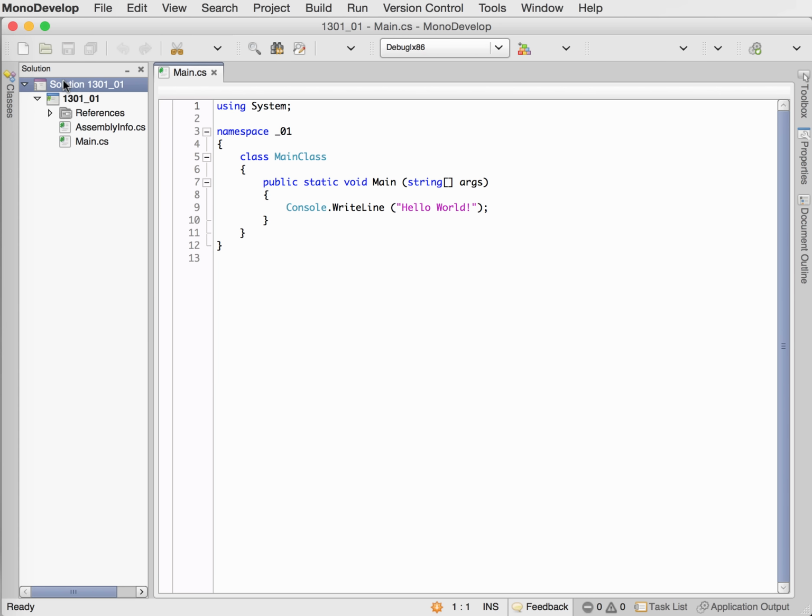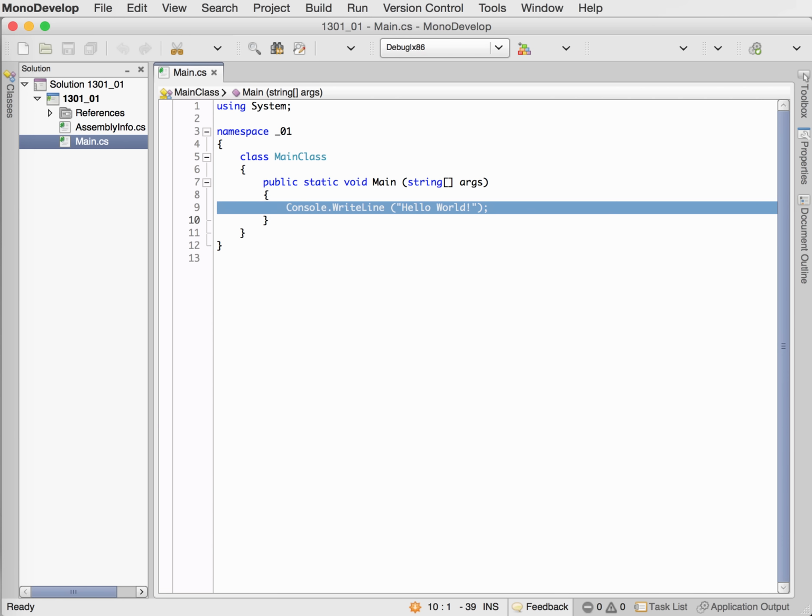You can see that our solution consists of a single project, and already it contains two CS or C# files. Main.cs is going to be where our source code is going to be. You can ignore the details of this for now, but all of the code that we want to run should go inside of this public static void Main. So the Console.WriteLine, Hello World, is going to put the string Hello World to the screen.